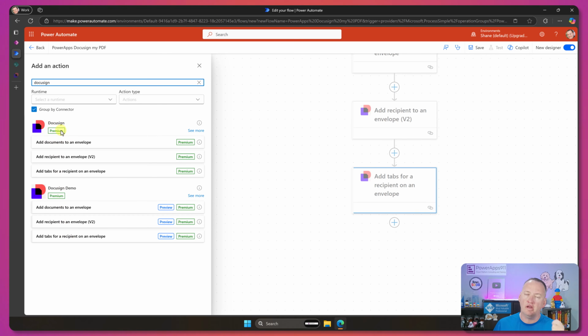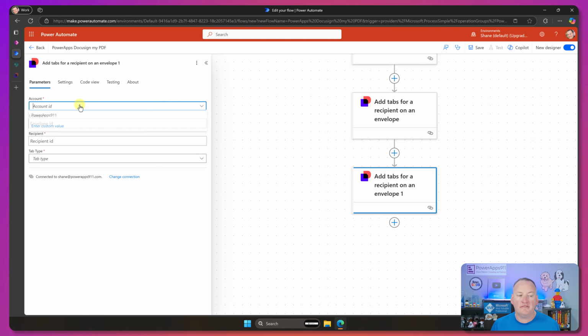If you click on the DocuSign, not the demo ones, it doesn't have an account. Like you'll just get really confused. So make sure you're clicking the DocuSign demo. I've done that a bunch. So add another tab. Same drill though.